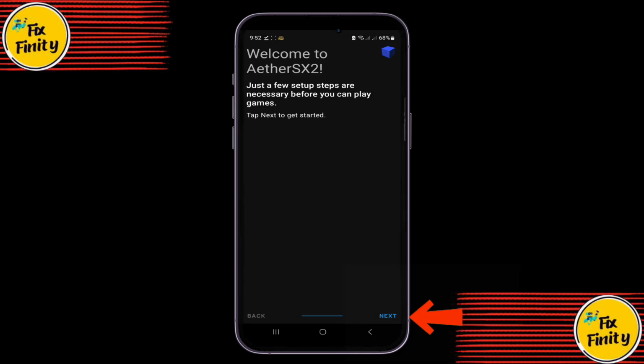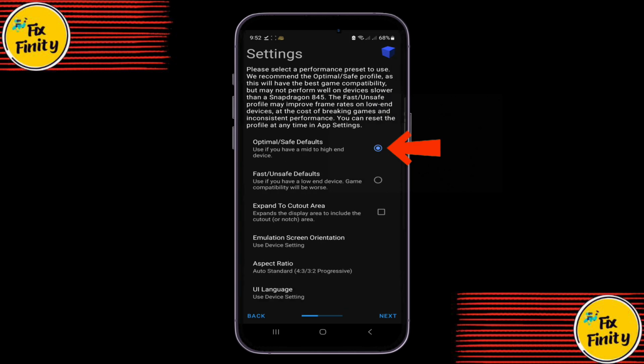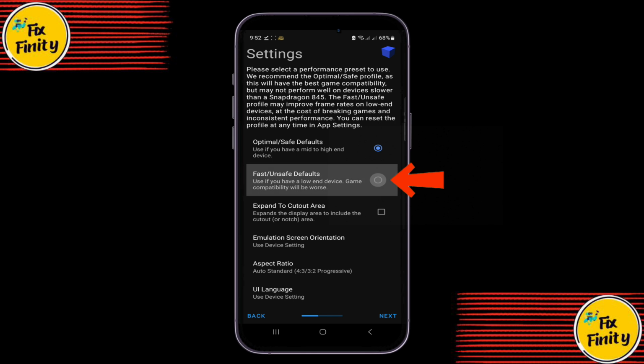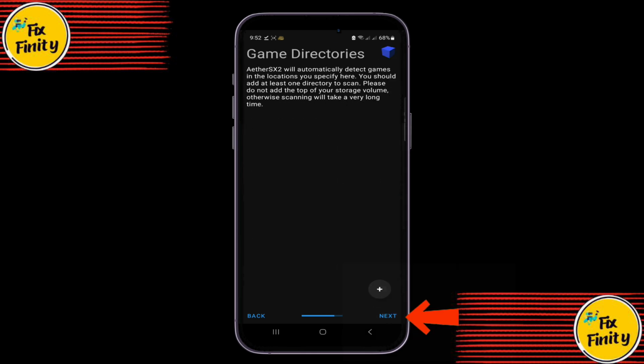When you first open AetherSX2, click through the setup screens. If you have a high-end device, choose the optimal safe defaults option. If your device is lower end, go with fast unsafe defaults. For now, we'll skip importing BIOS and games until later.